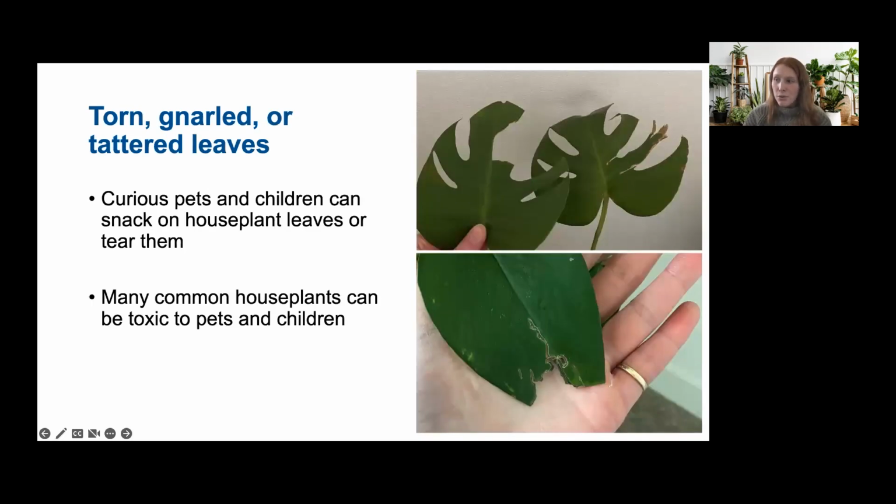If you've noticed torn, gnarled, or tattered leaves, this might be the result of curious pets or children. These are two photos from my house and my houseplants, where my new puppy thought it would be fun to play with my houseplants. Luckily, I caught him before he swallowed those, but this is worrisome because many houseplants are toxic to not only pets, but children as well.